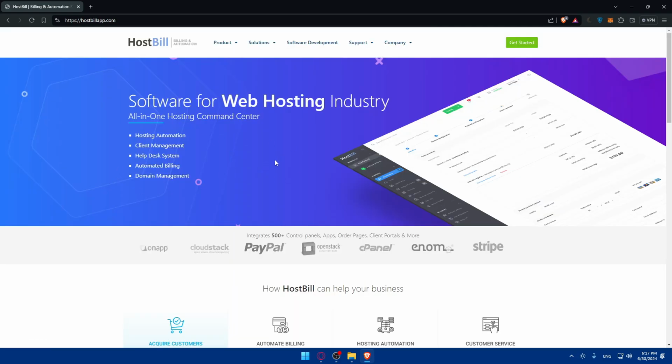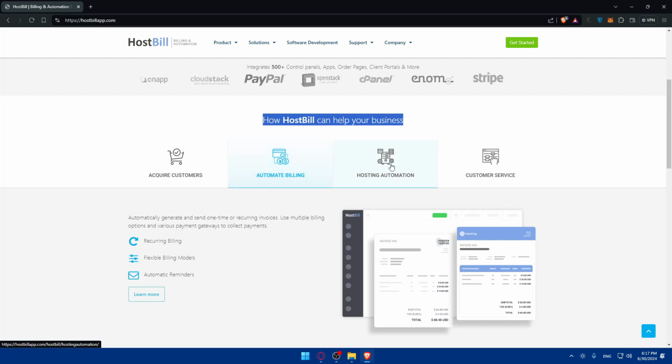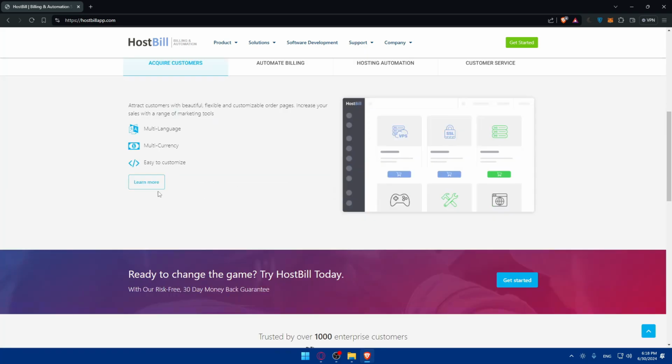Of course, if you don't know anything about them, you can simply read the information here on the home screen. As you can see, it's software for the web hosting industry, an all-in-one hosting command center. You'll be able to get hosting automation, client management, help desk system automation, automated billing, and domain management. If you scroll down, you see how HostBill can help you. It will help you acquire customers, automate billing, and provide hosting automation and customer service. For more details, if you click on it, it will appear here, and you can click on learn more.